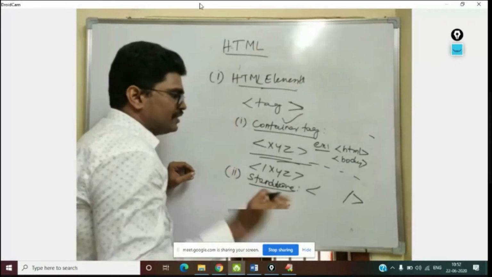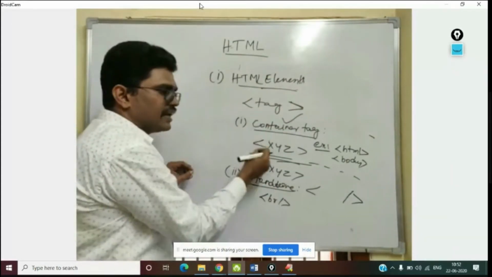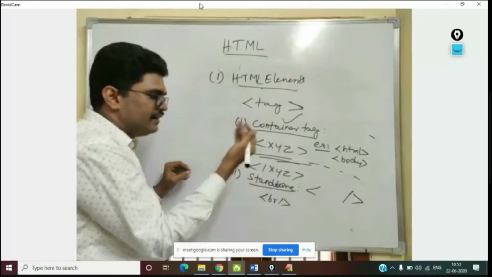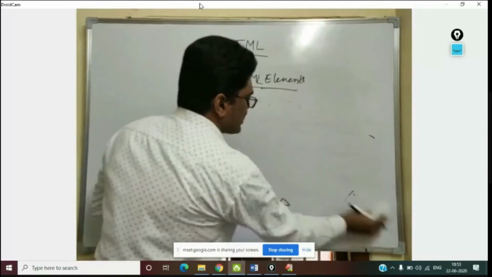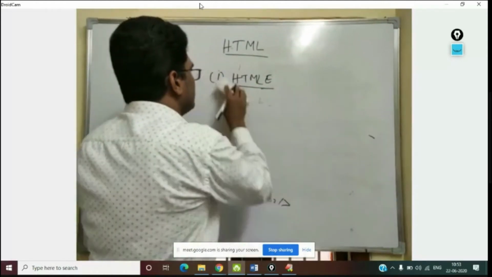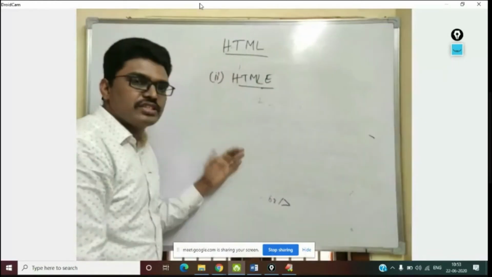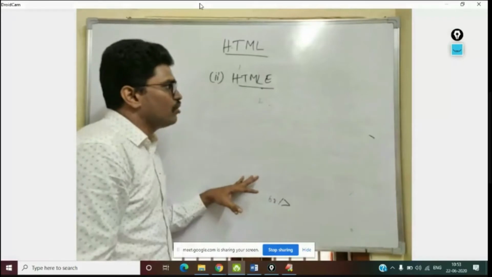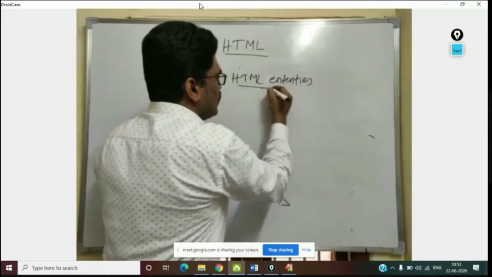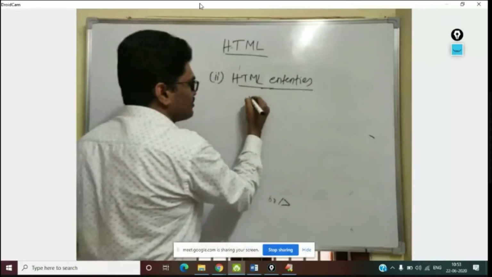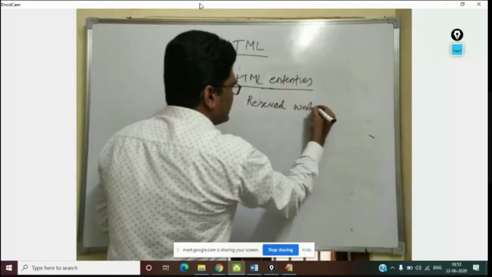So the point that you have to remember is HTML elements are nothing but tags. Each and every tag can be classified into two types: container tag and standalone tag. A container tag has a starting tag and an ending tag, and a standalone tag does not have the closing tag. We'll move on to the next one: HTML entities. What are these HTML entities? They are predefined reserved words in your HTML.